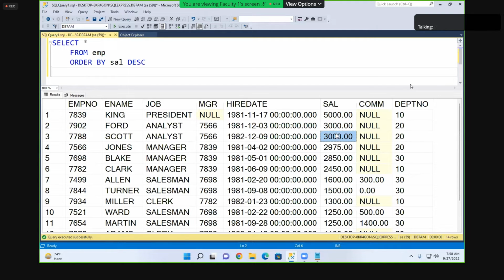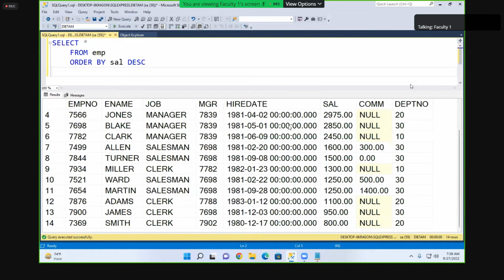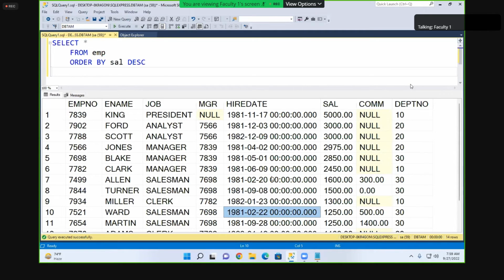If the salaries are the same, which is displayed first? First it shows 7902, next it shows 7788 Scott. So if salaries are the same, it sorts based on hire date. Here also the salaries are the same, so it sorts based on hire date: 1981 February, then 1981 September. So first it is sorting based on salary.